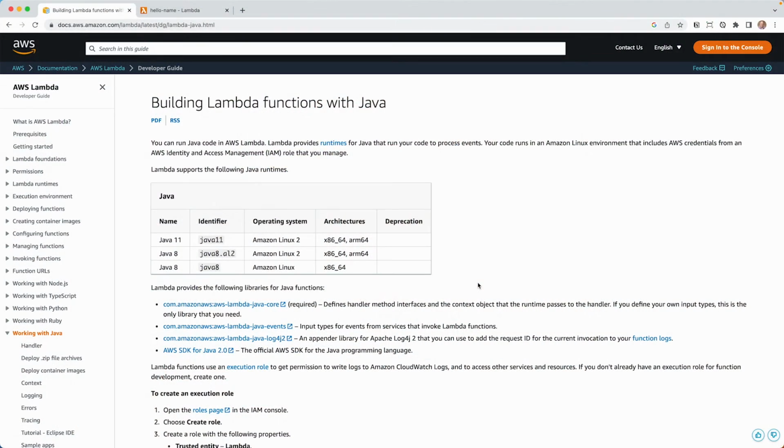Hey, what are we waiting for? Let's write some code. We are going to get started building Lambda functions with Java.